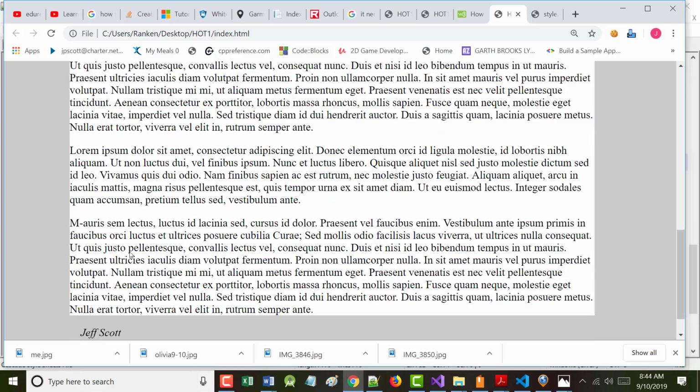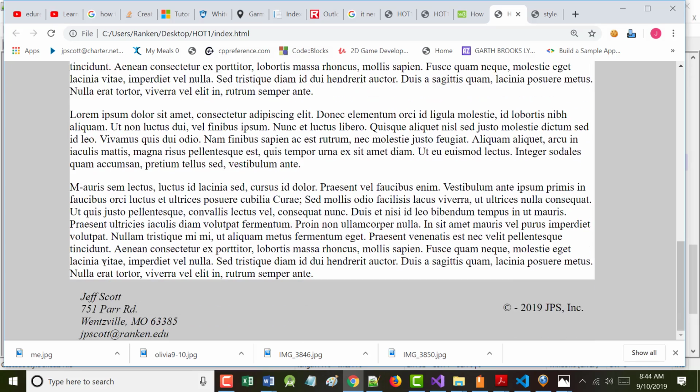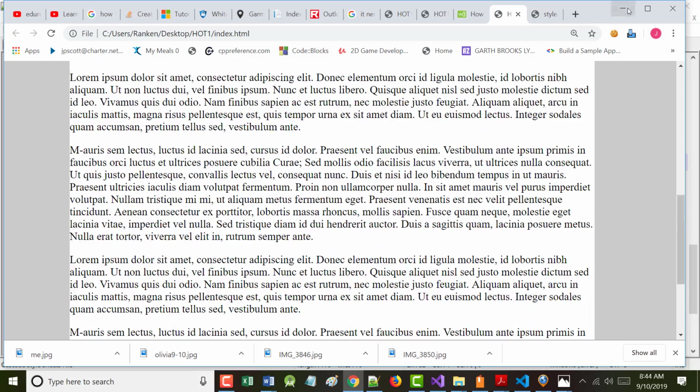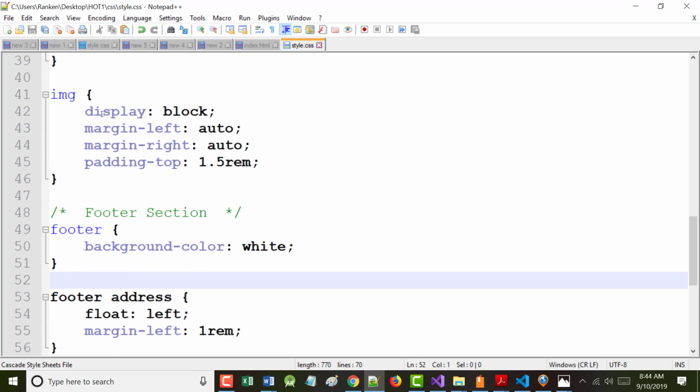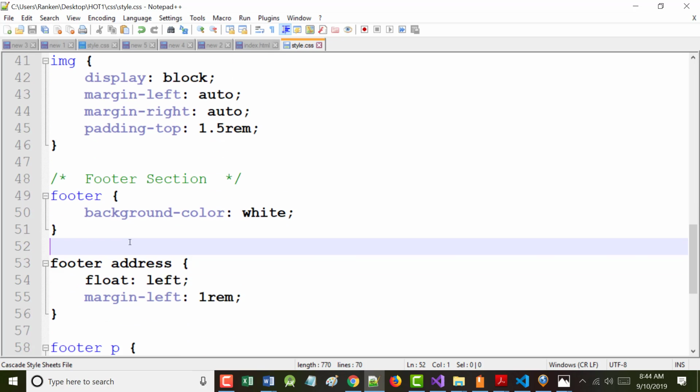It did. So what is going on with this? Something strange. Footer. Oh, okay. Notice how that's a different color? See that footer address? So something's screwed up in here with something.